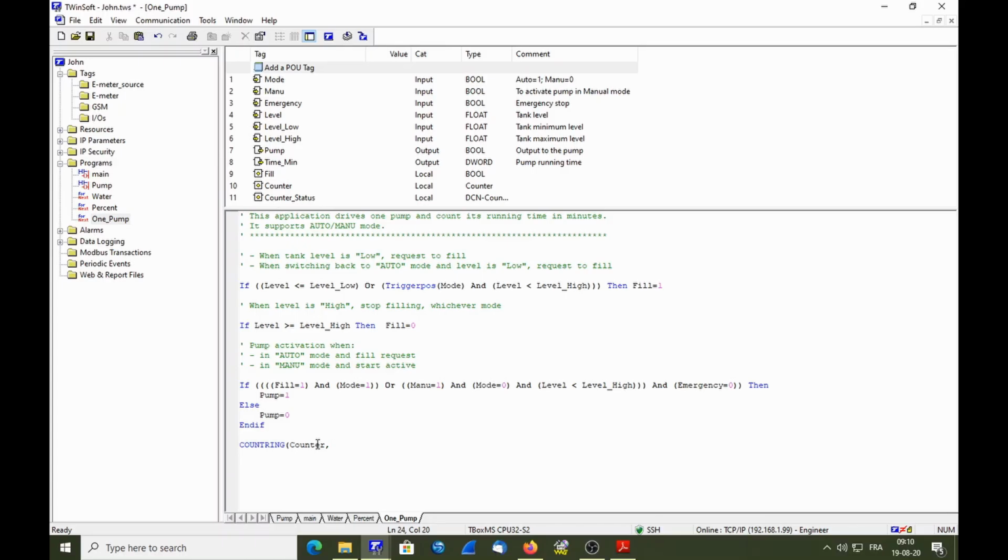The activation of my counter will be if pump equal 1, and if I have a positive edge of tick second, remember tick second, or a negative edge of the same tick second. So it means it will cover each second, and my preset will be 59. I have to make sure I have done the right number of brackets.